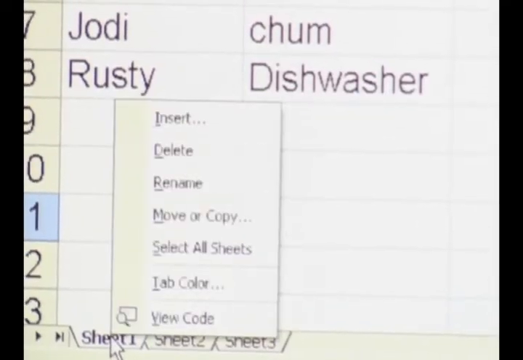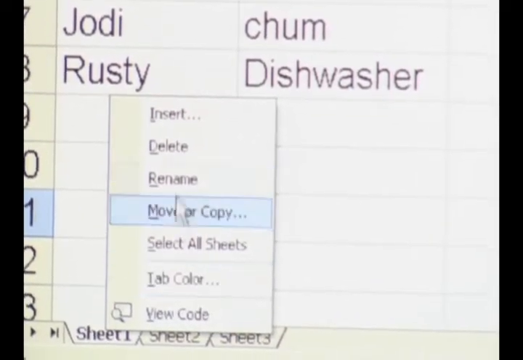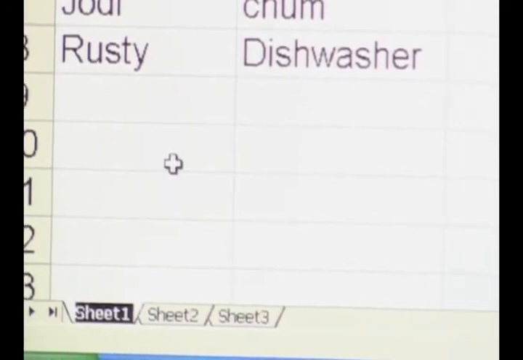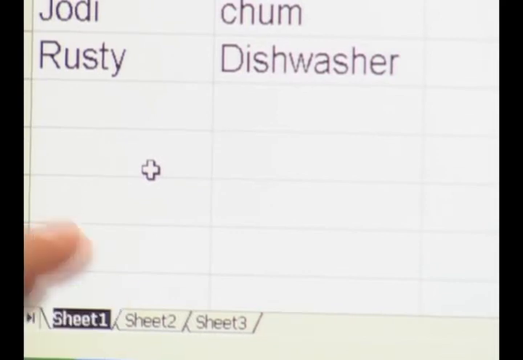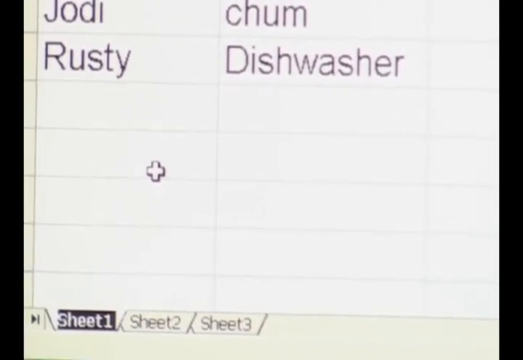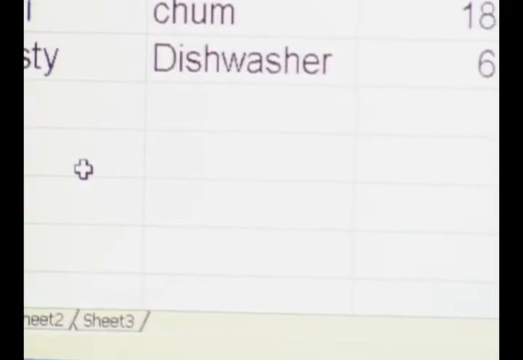Well, I just right-click on Sheet 1. I'm going to go up to Rename, okay? We'll click that, and you'll see it turns to black. Okay, that just means I'm ready to type. I don't have to hit anything, backspace or anything. I can just go ahead and start typing. And I'm going to type payroll.